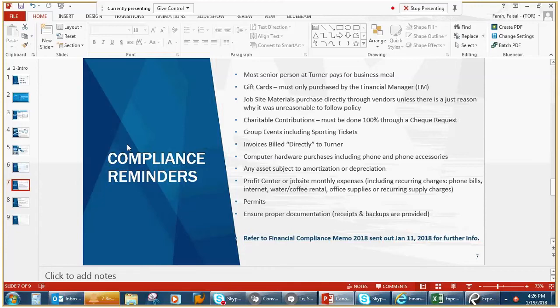Gift cards must only be purchased by the FM. We're no longer accepting expense reports with gift cards. Actually, we never did to begin with. So job site materials: these are to be purchased directly through the vendor unless there is a just reason why it was unreasonable to follow our policy. And again, the policy can be found on TKN.